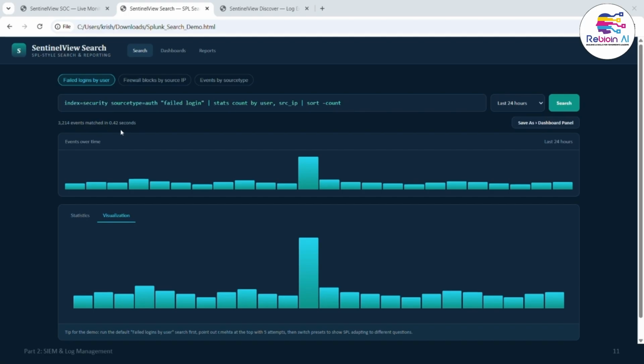This is called the meta row. It shows 3214 events matched in 0.42 seconds. Splunk just searched through thousands of events in under half a second. This is our events over time histogram. This bar chart shows event volume across the day. Notice the spike here. That's worth investigating on its own.